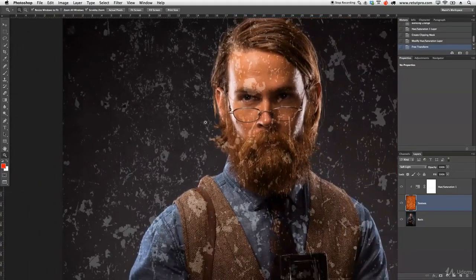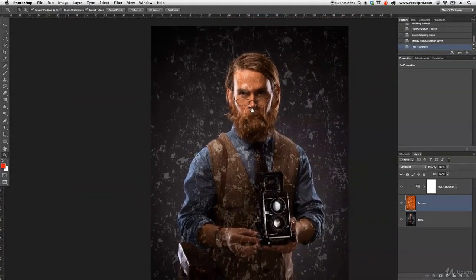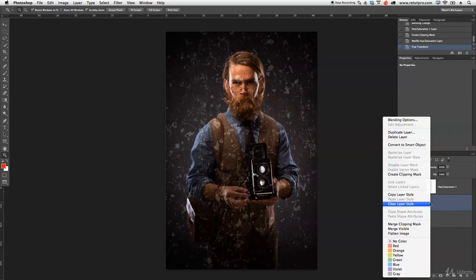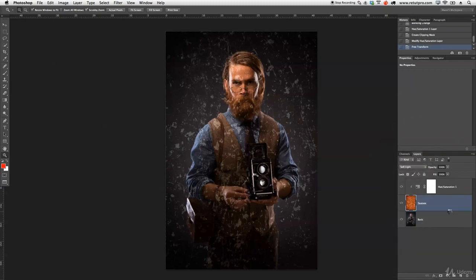So the next step that I would do is still add a little bit of a blurring effect onto this texture layer, but I'm not sure yet if I want it 5% blurred or 10% blurred. Maybe I'm going to change the blurriness after half an hour of retouching. So what I'll do is change this into a smart object. Right click on here and just say convert to smart object.